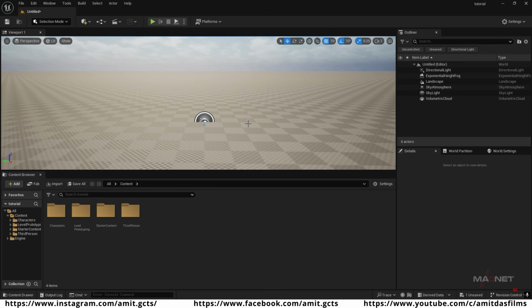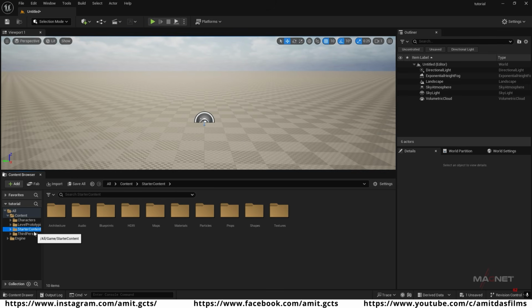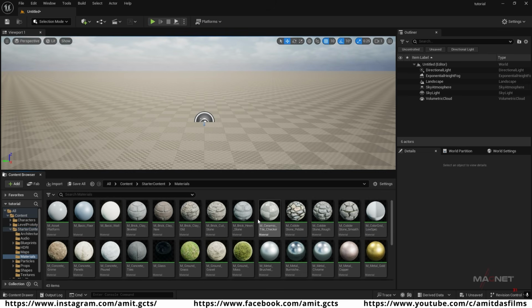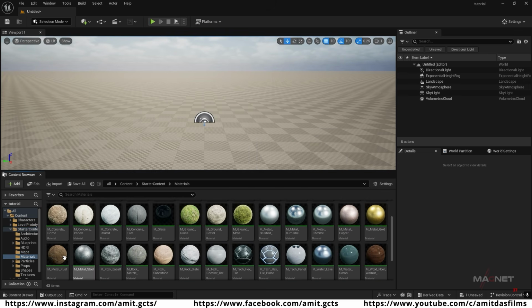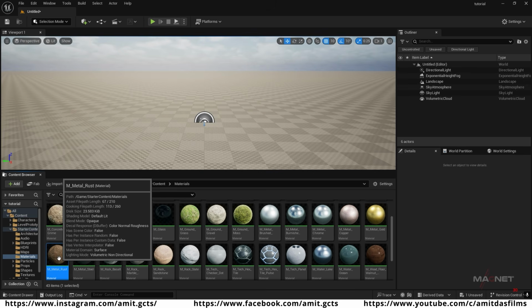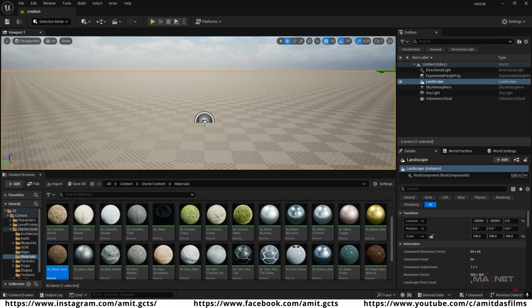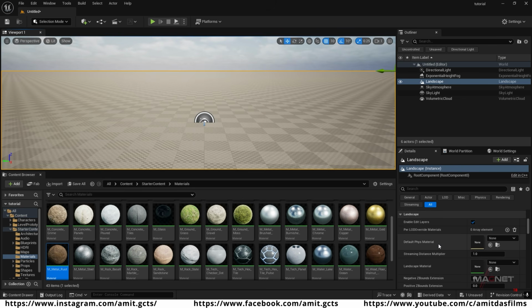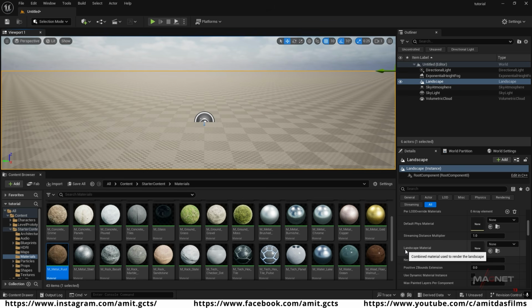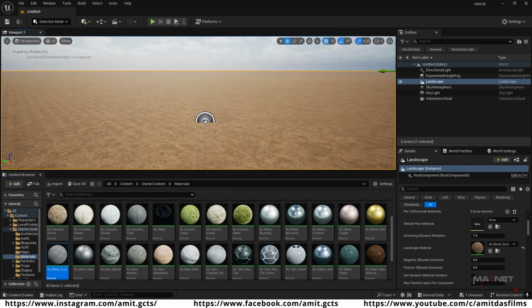And now we're going to put a material over our landscape. So we go to the Starter Content here, go to the Materials, and here you can get some materials. So I'm going to use this one, which is the M_Metal_Rust. Just select this material. Then we select our landscape. Then we go to its Details panel here. And we go down and here you will find this option called Landscape Material and the slot here. So we're going to drag this material over this material slot. So this is our landscape.